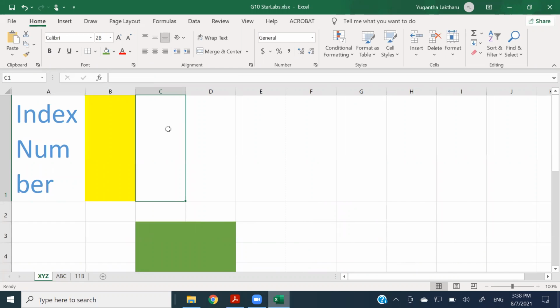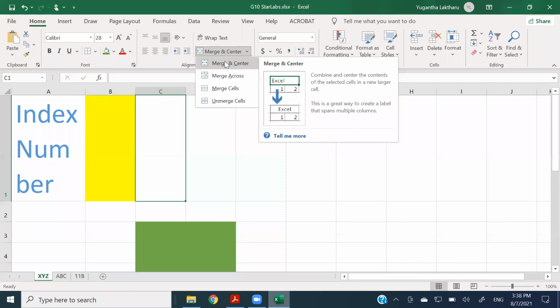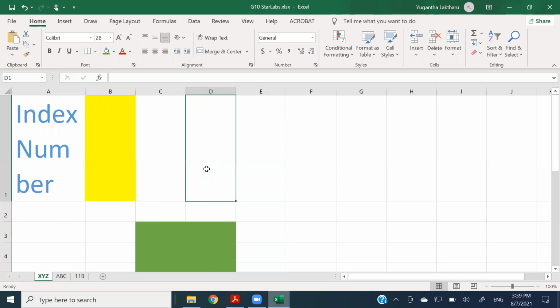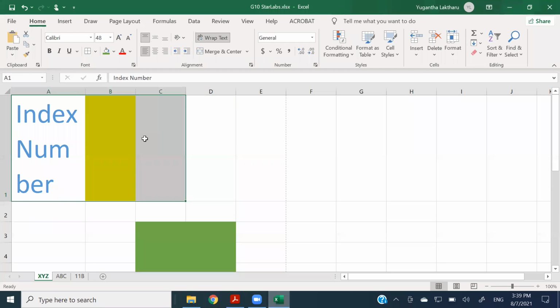And again, there is something called merge and center. Now, actually, this is merging. One of the facilities is merge and center, that is the default one. And there are several other mergings as well: merge across, merge cells, unmerge cells, likewise. So what do you mean by merging? Merging will allow you to add some other cells together and have that, right?